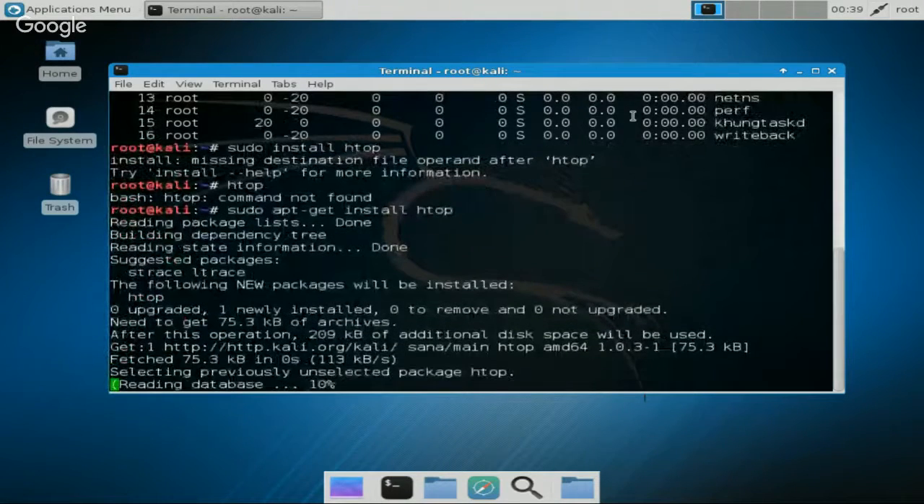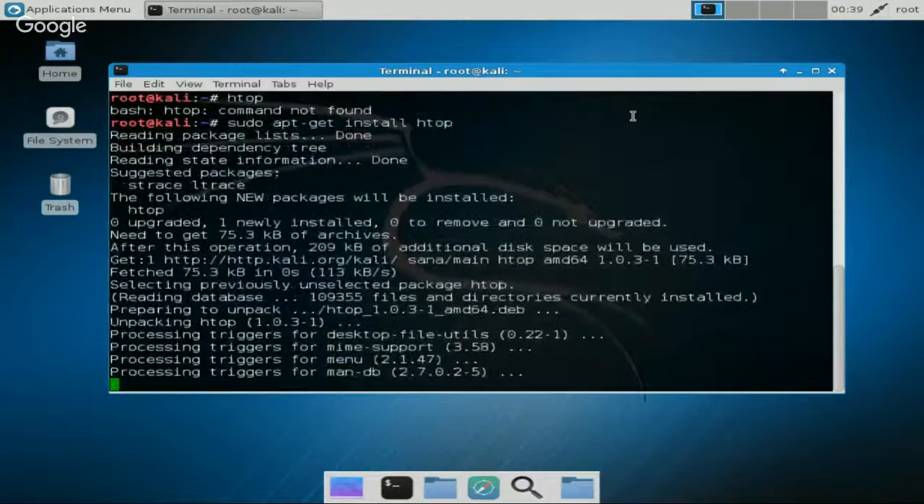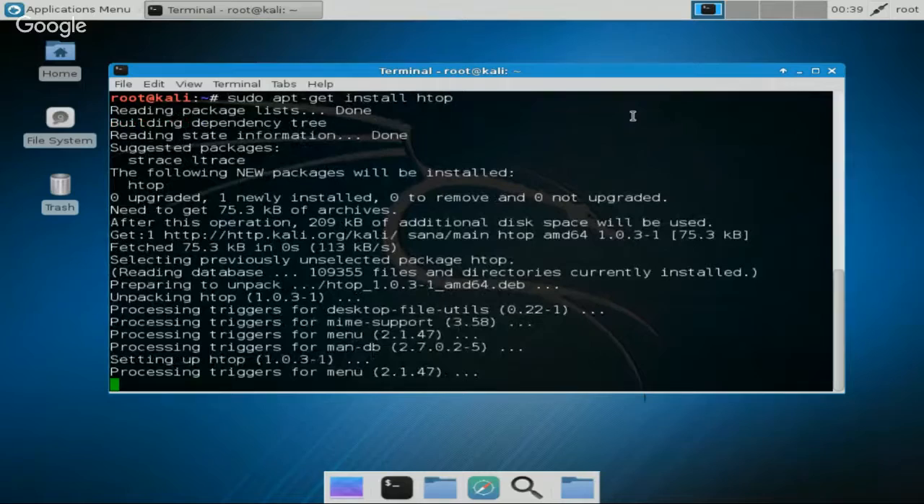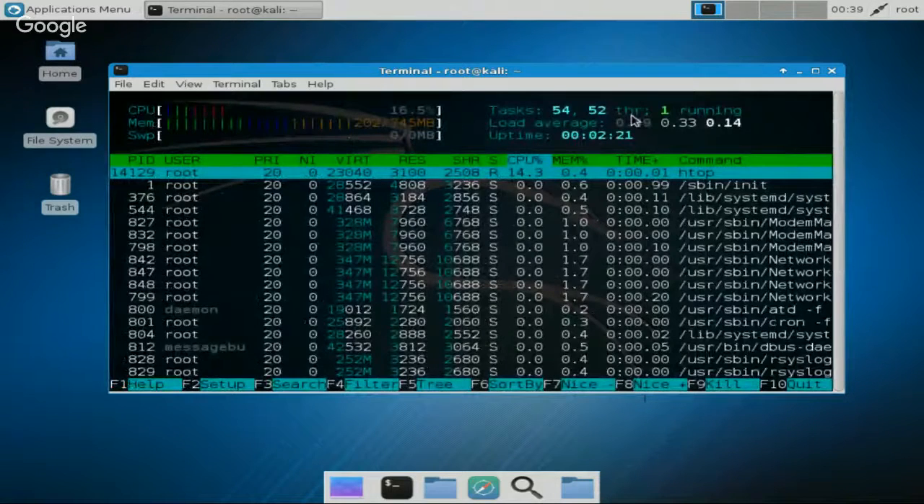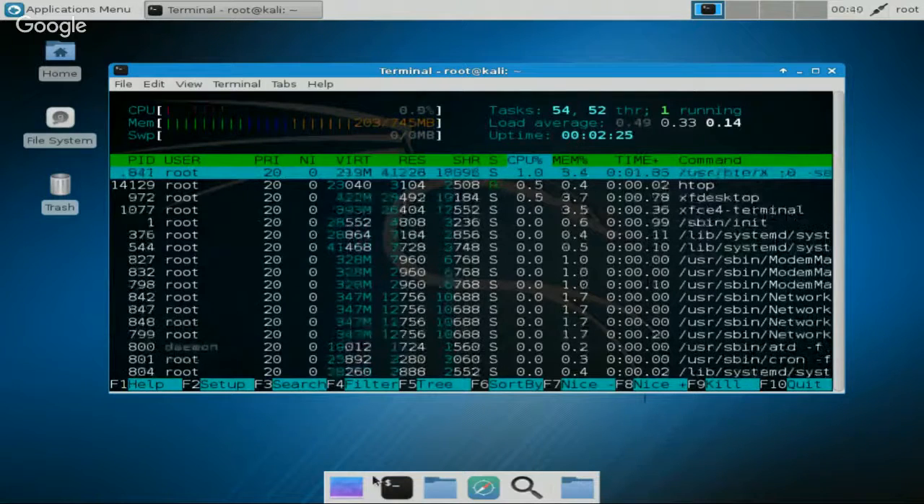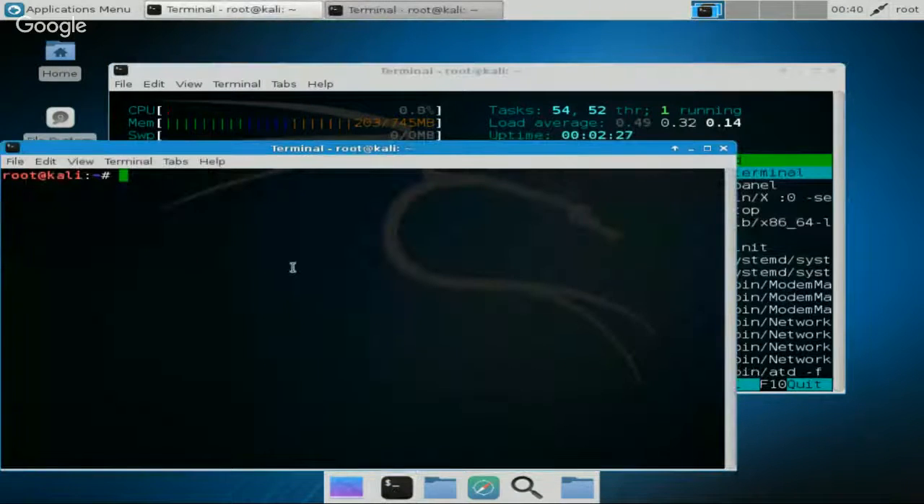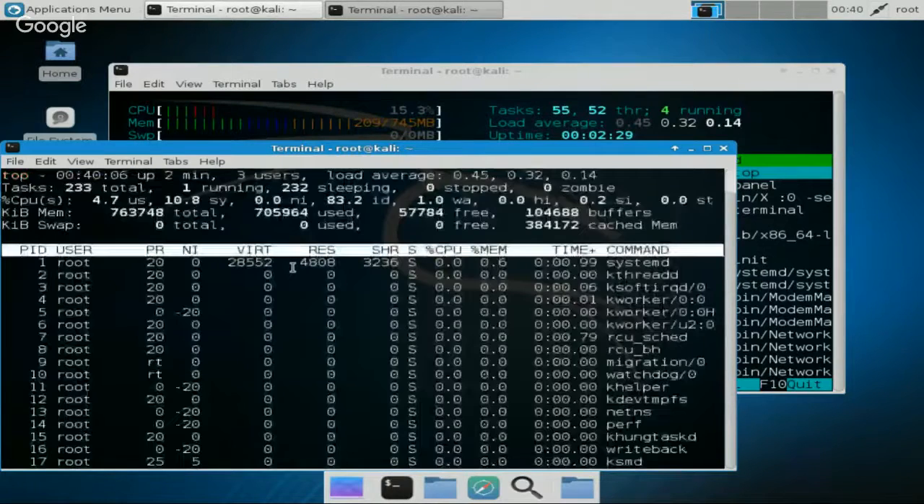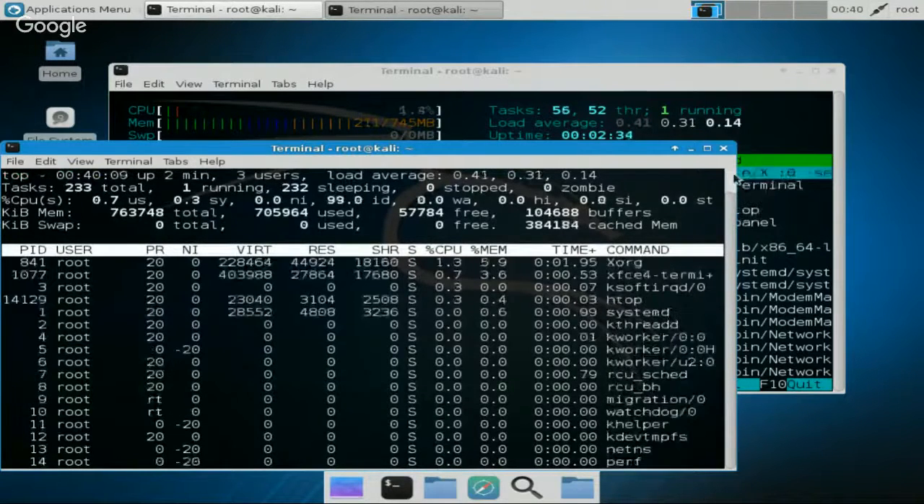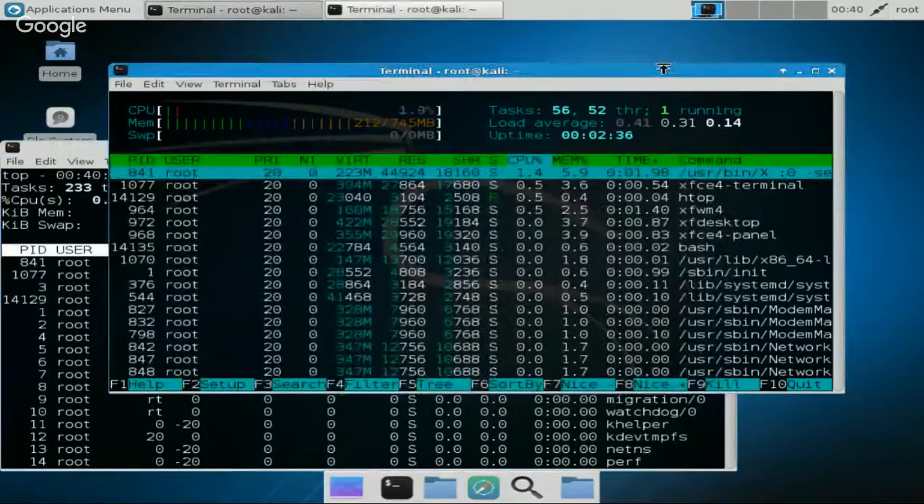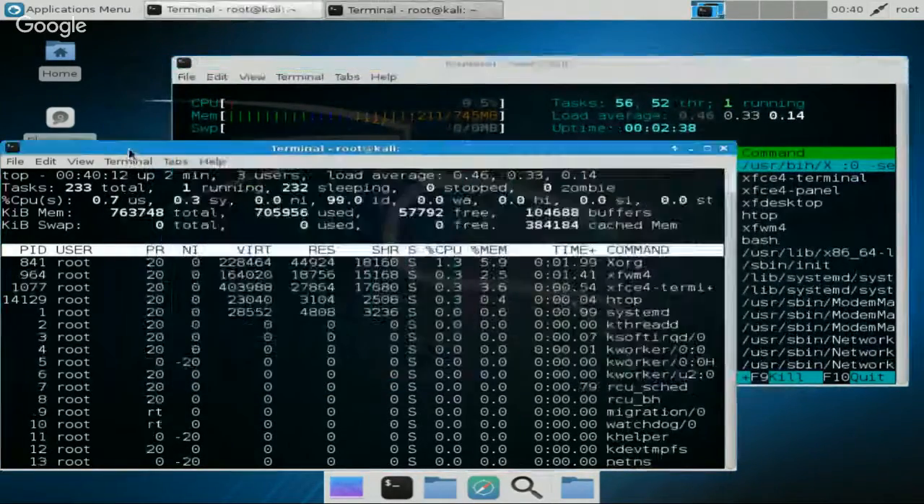All right, so I'm installing a program called htop, and I just typed in sudo apt-get install htop, and it's installing htop. And I'm going to show you why I installed htop. All right, so I'm going to type in htop, and htop looks very different than top. And I'll bring up another item here so you can compare. So you can see there's a big difference. So this is htop, this is top.